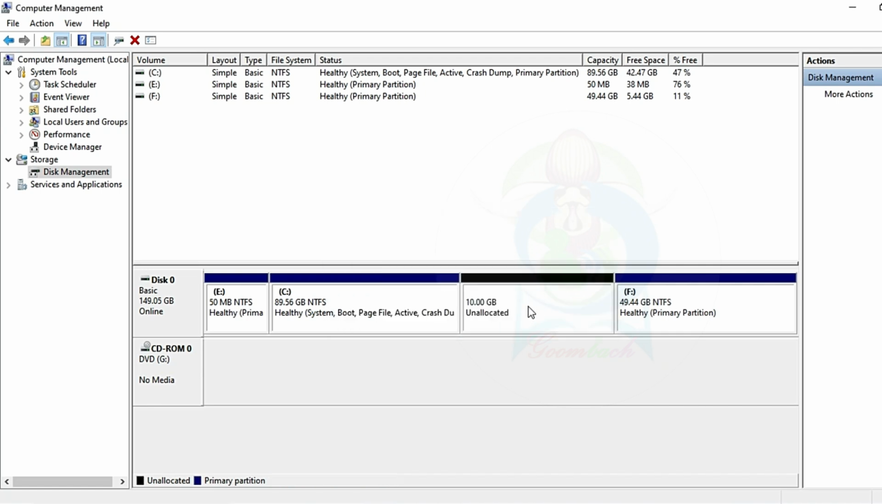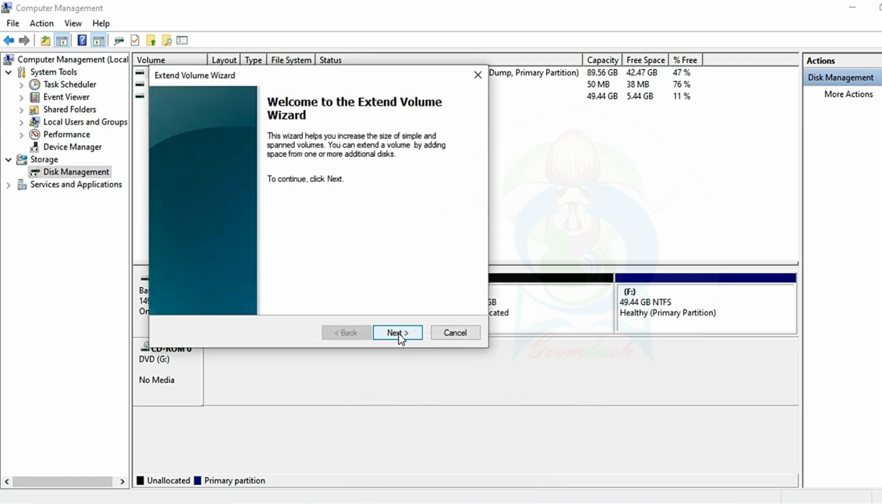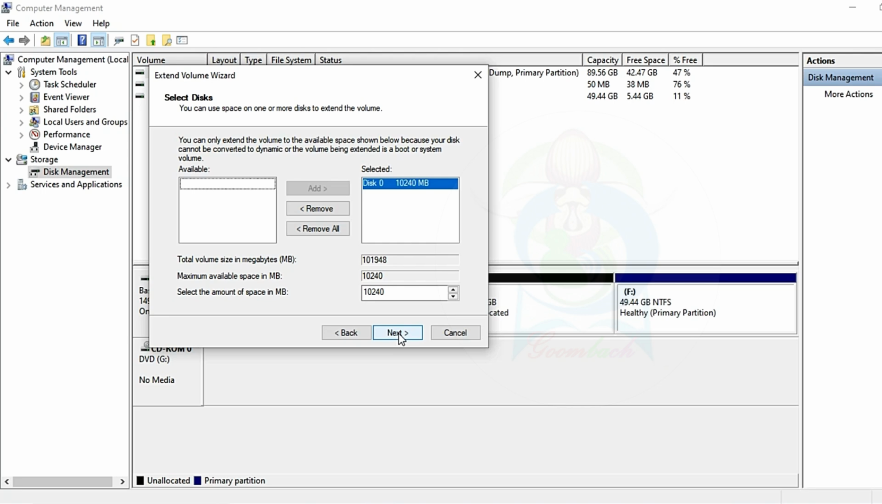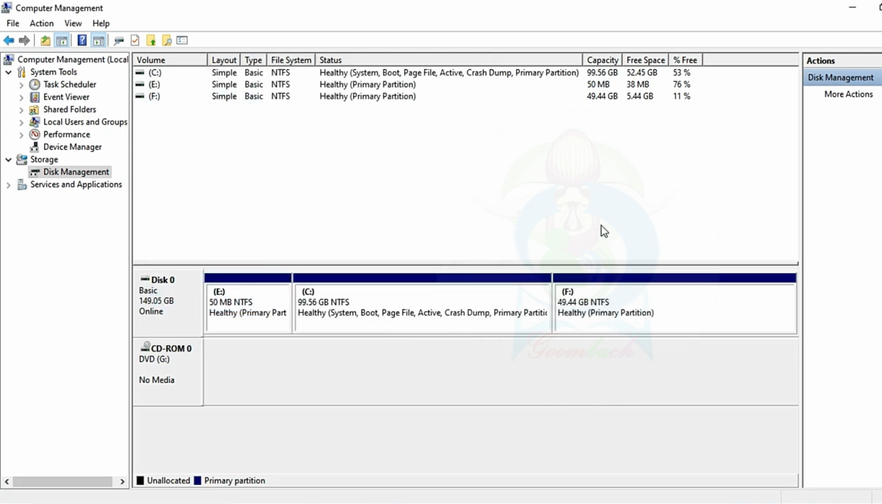After deletion, go to the previous partition. This partition has been created by this one. So I click here and then right click on this partition and click Extend Volume and click Next and click Next and click Finish. Yes, the deleted partition has been merged into my C drive.